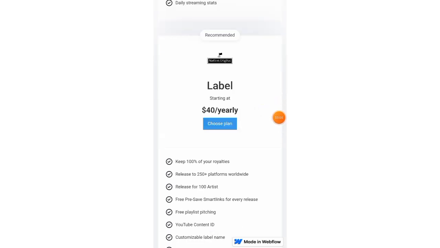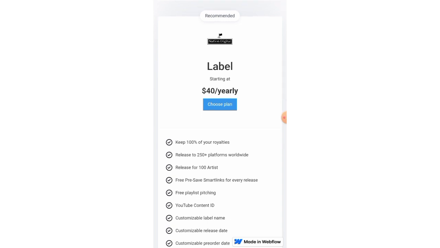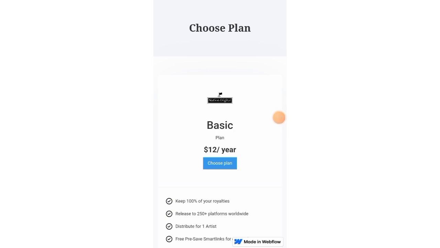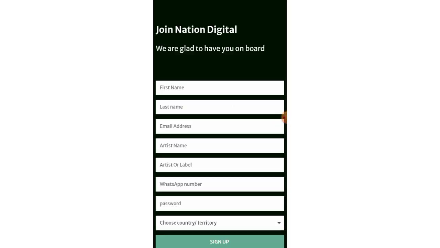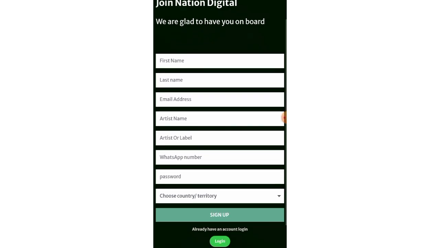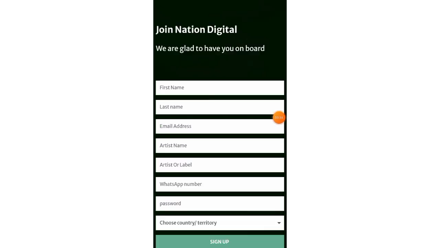So what you need to do right now is pick any of these plans. Right now I'm on the label plan currently, because I'm distributing for multiple artists, because I'm an artist manager and I'm also a promoter. So always make sure you go with the plan you know you could afford. Once you click on the plan right here, it's going to take you straight to this page where they're going to ask you to create an account. So basically they're going to ask you to fill out your first name, your last name, your email address, your artist name, your label name, and also a password. So you could just fill out all this information. Once you're done filling out all the information, this is how your dashboard is going to look like.